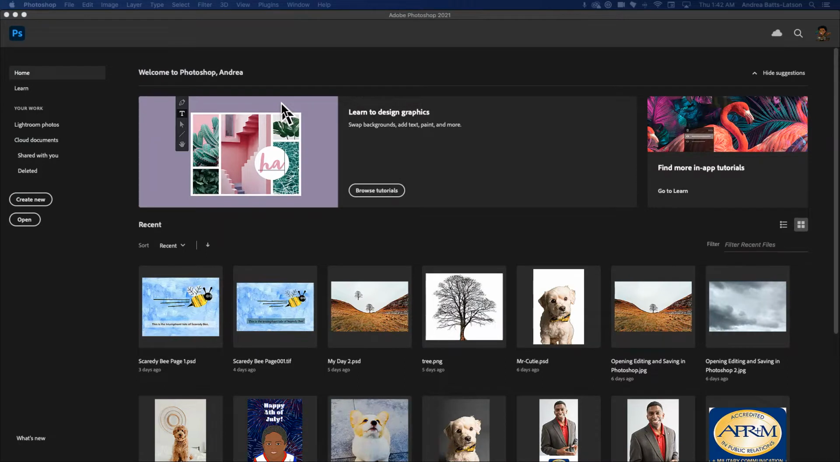So what we're gonna do here is I just want to point out the side. This is your home button, which is going to take you to your home screen. The next one is your learn button, which is going to take you to a lot of tutorials that I highly recommend you guys go through to learn all about Photoshop. Your next area is your work area, which has your work that you've been working on. Then we have Lightroom photos, cloud documents, anything that was shared with you, deleted files, and so on and such.